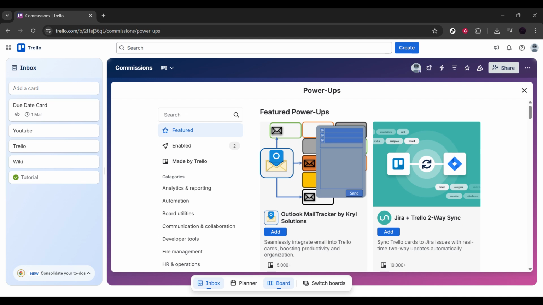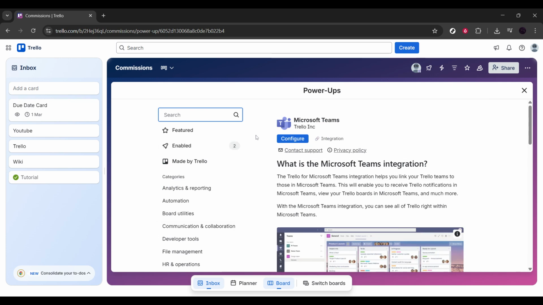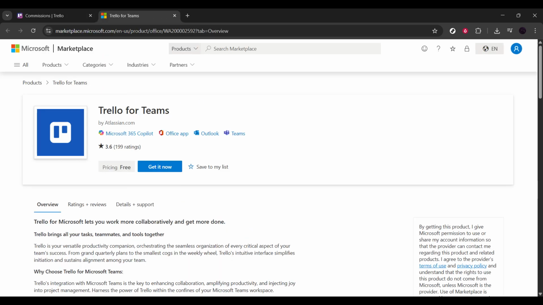Next, click on Add Power-Ups. This will open a searchable list of available integrations. In the search field, type Microsoft Teams. As you type, you should see the Microsoft Teams Power-Up appear in the results. When it shows up, click on Microsoft Teams to open its details. Now click on Configure. At this point, you'll be redirected to the Microsoft Marketplace page for Trello for Teams.